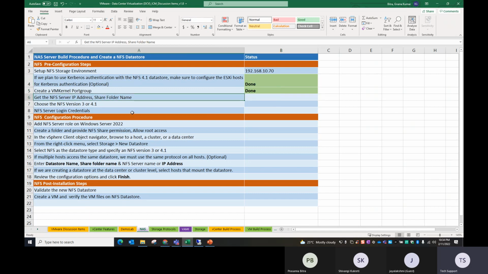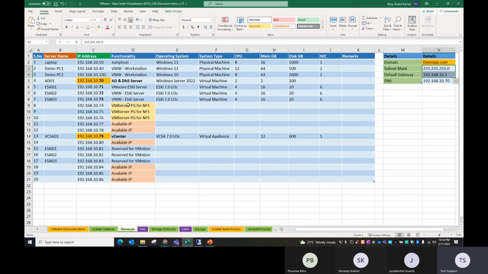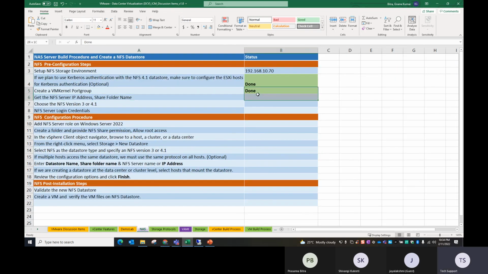Now, what is another point? Get the NFS server IP address and share folder name. We already confirmed that we are going to configure NFS on the AD server. We are already ready with the host name and IP address. Our host name is AD01, and the IP address ends with 70. And this point is also okay. And choose the NFS version 3 or 4.1. So in order to test all the vSphere features, it is better we go with version 3 instead of version 4.1.